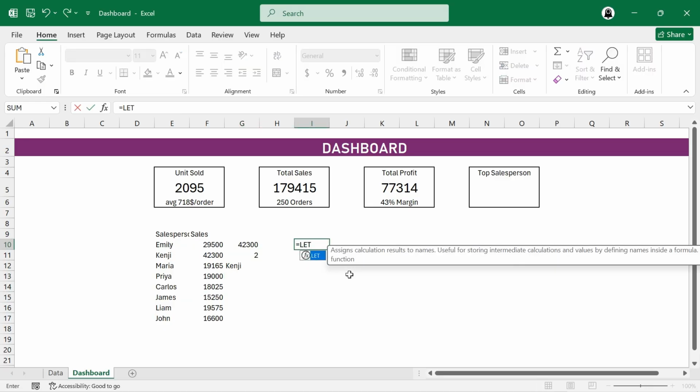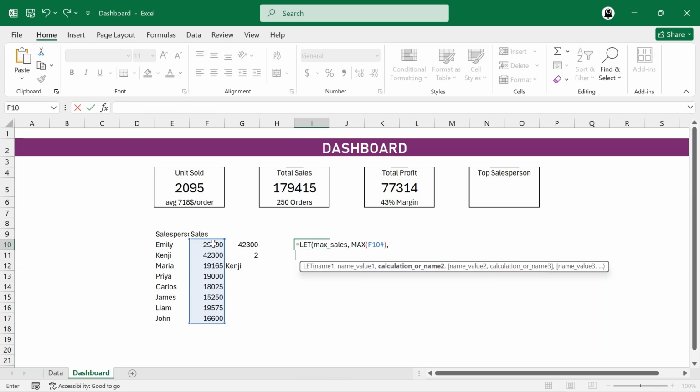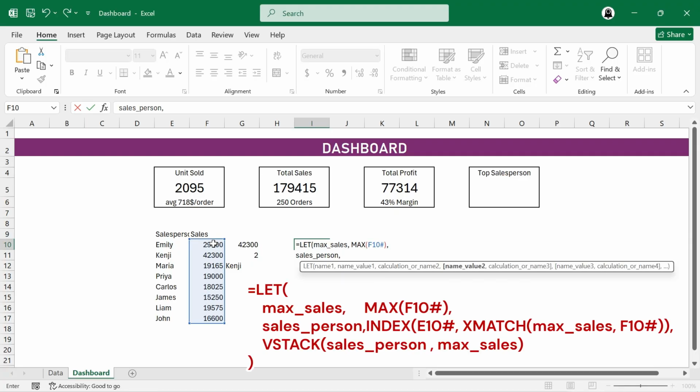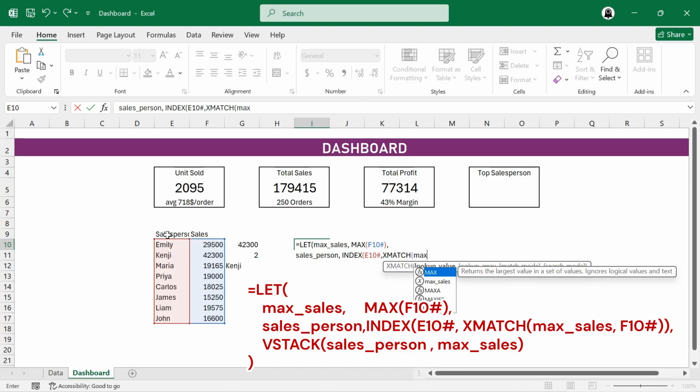Although this approach works perfectly, it relies on several helper formulas. Let's simplify everything with a single LET formula. The LET function allows us to store intermediate calculations in variables, making formulas easier to read, understand, and maintain. Here's what the formula does. First, max_sales stores the highest sales value from the sales summary. Next, sales_person uses XMATCH to locate that value and INDEX to return the corresponding salesperson from our unique list.